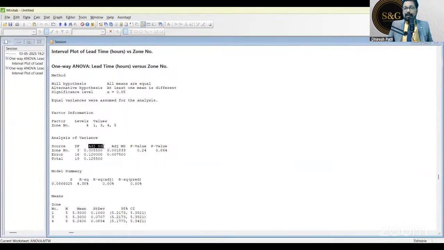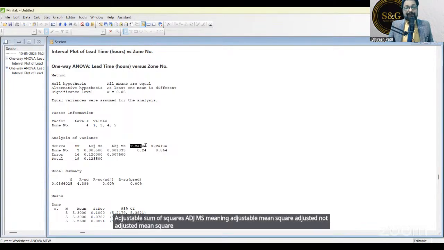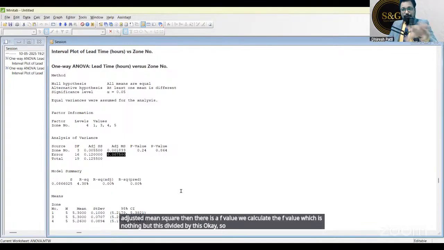ADJSS meaning adjusted sum of squares. ADJMS meaning adjusted mean square. Adjusted, not adjustable mean square. Then there is an F value. We calculate the F value, which is nothing but this divided by this. Okay. So ये सब उसमें calculation करके clear किया हुआ है. Are you clear that? Just type yes in the chat box.